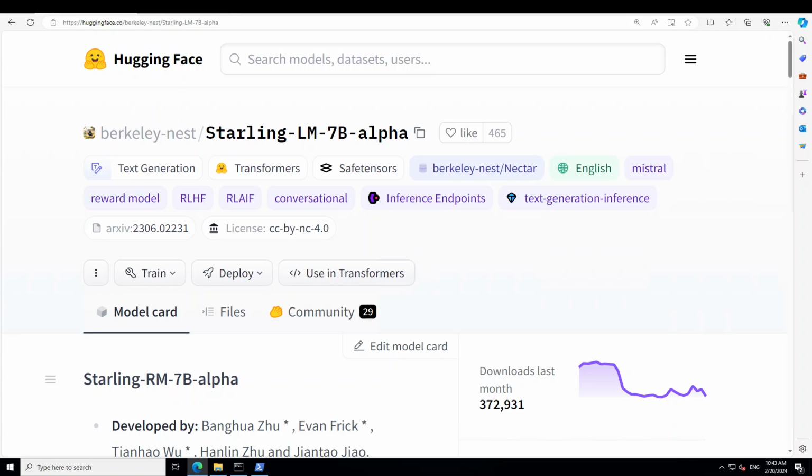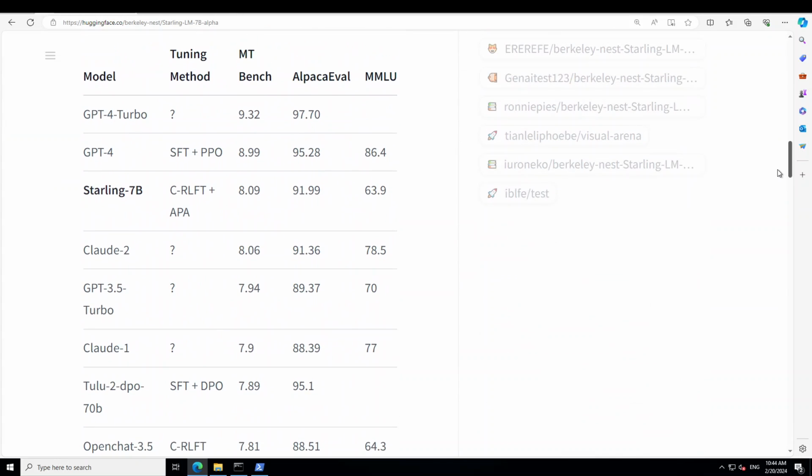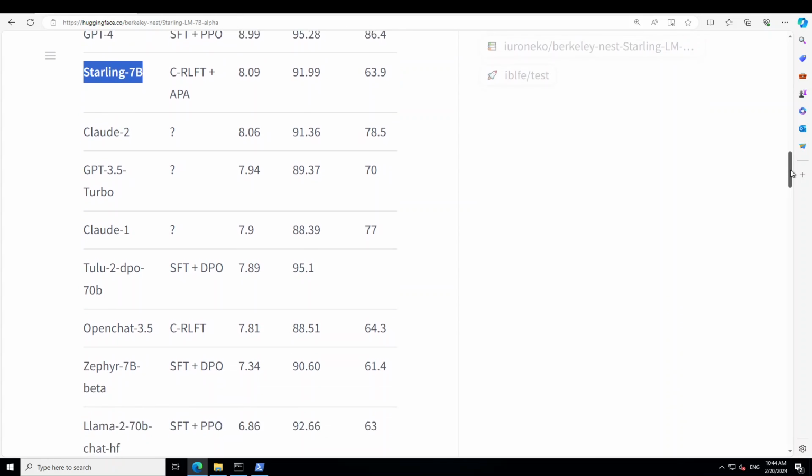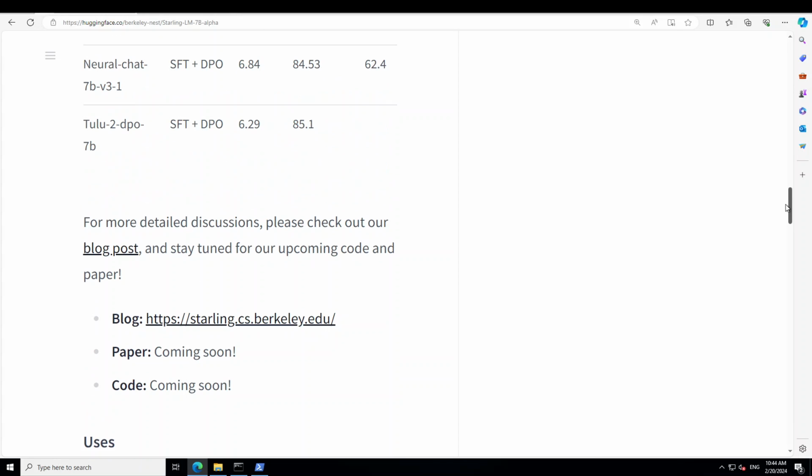Starling LM 7 billion Alpha is trained from OpenChat 3.5 with the reward model as I mentioned, and has also used the policy optimization method advantage-induced policy alignment, or APA. If you go through this Hugging Face model card, you will see that they have given a lot of benchmarks on different evaluation metrics plus comparison. As you can see, Starling 7 billion here has beaten the rest of the models by a margin except GPT-4. So I will drop the link in the video's description and you can read further along.